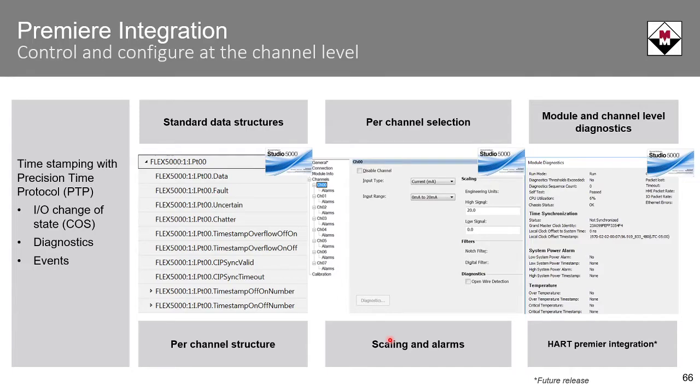So, premier integration. Rockwell has built in a consistent user experience across the next generation 5000 series of I/O families. We have standard data structures on a per channel basis. We have per channel selection of scaling and alarms, and additional diagnostics for both the module and channel. And then we have time stamping with precision time protocol for I/O change of state and diagnostics and events.